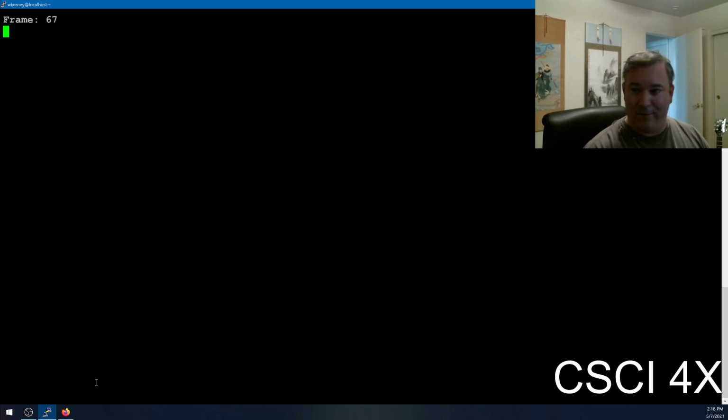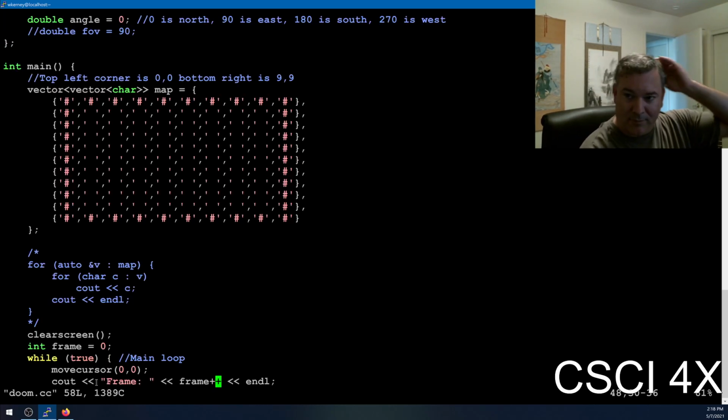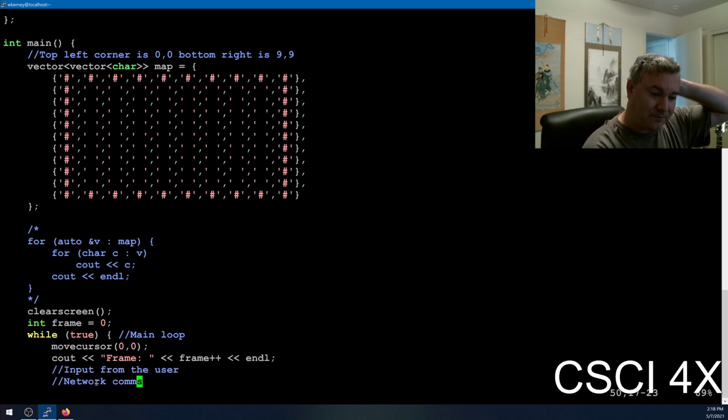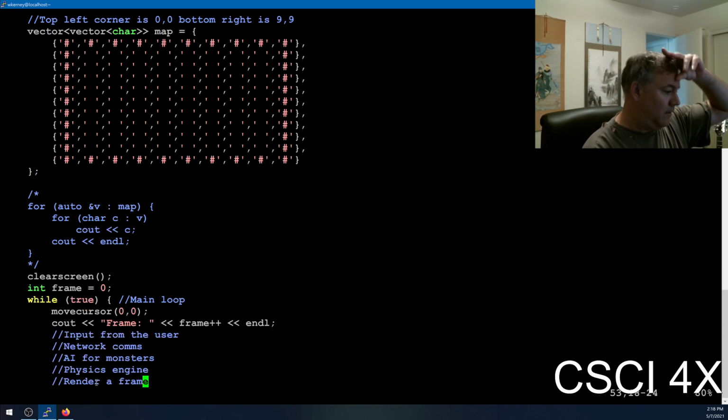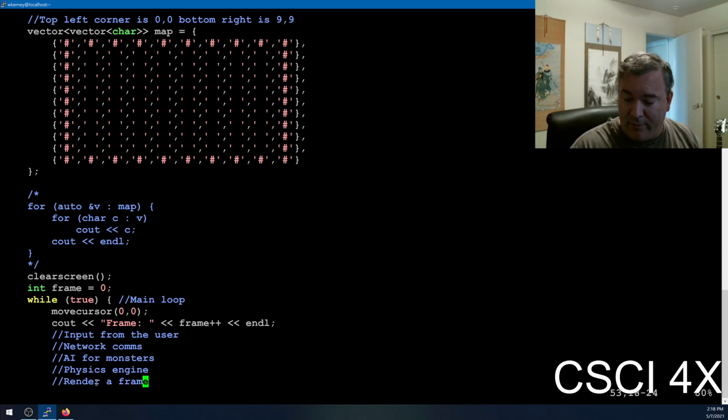There we go. So we got a frame counter running. Cool. We can have that running just in the top left corner if we want. All right. Player controls: left, right arrow keys to turn. Can't strafe. We could add strafing. I don't see why not.